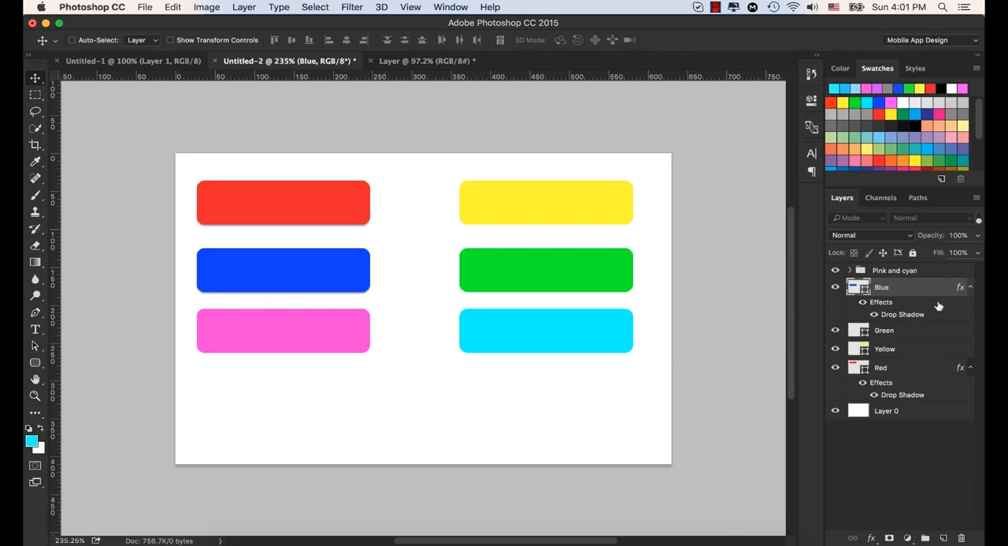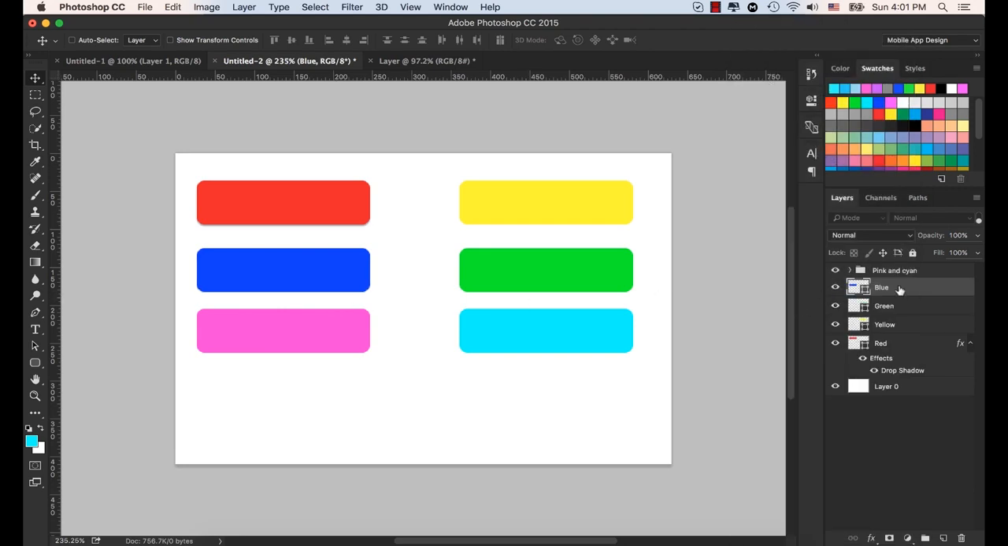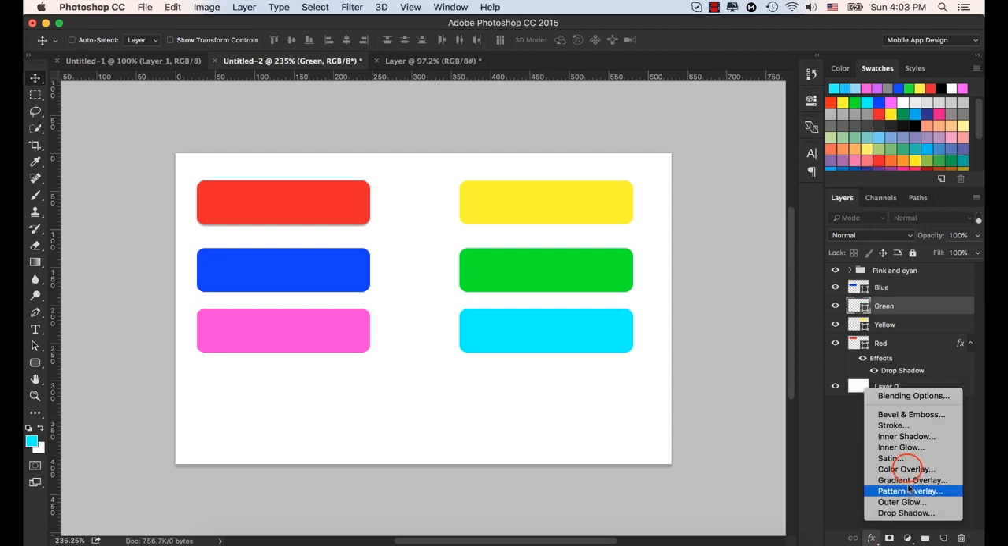You can delete the layer style by right-clicking the mouse and select Clear Layer Style. So select Clear Layer Style and the style will be cleared. So now there is no layer style in the blue layer. Next would be the color overlay. So again, this time select the green layer from the layer panel, select Effects menu, select Color Overlay.